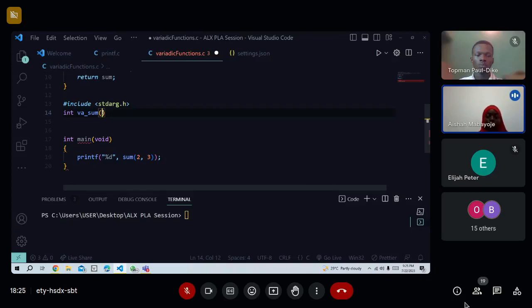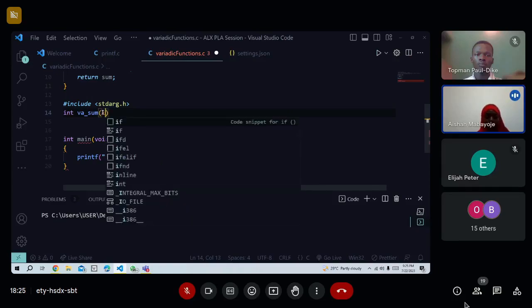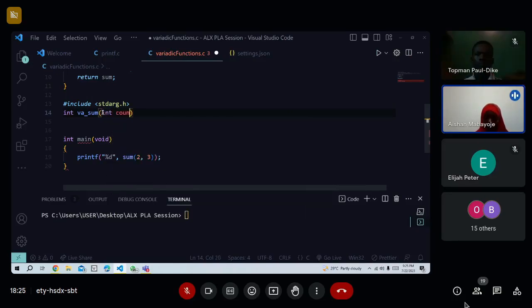For this variadic function that is supposed to find the sum of numbers, what I can think of that would mostly be needed to make such a function is a count, something that contains the number of integers you actually want to find the sum of, because it cannot be infinite, but it can be as many as you want. So you need a count. So it's going to be an integer called count.